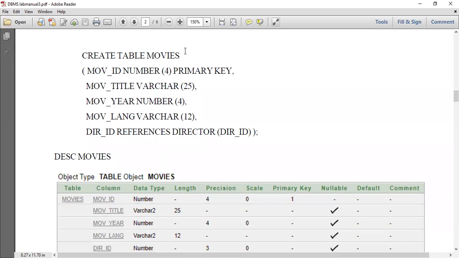So next table is the movies table. Create table movies, movie ID, number, primary key. Again, this number you can generalize in all the tables to 3 or 4, whatever value we can specify over here. Movie title, varchar, movie year, number, movie language, varchar, director ID. Here we are not writing the data type. Instead, we are directly referring it to the director table. So DIRID references director of director ID. You can observe the attribute name in both the tables is the same. If it is different, we will write a different name over here.